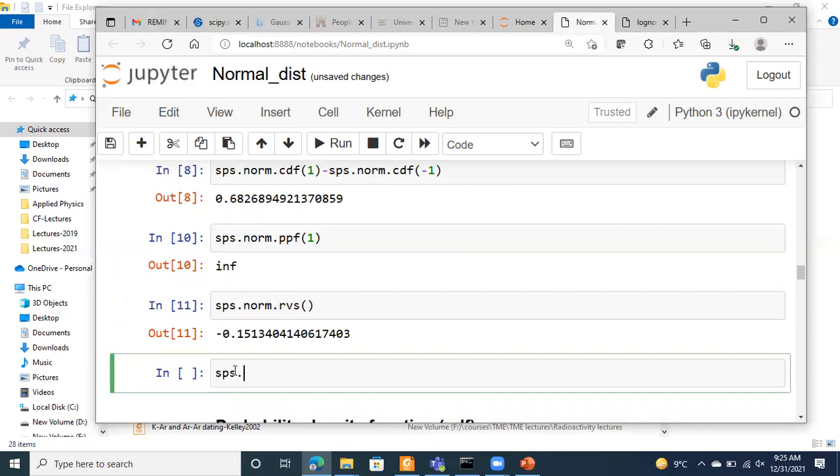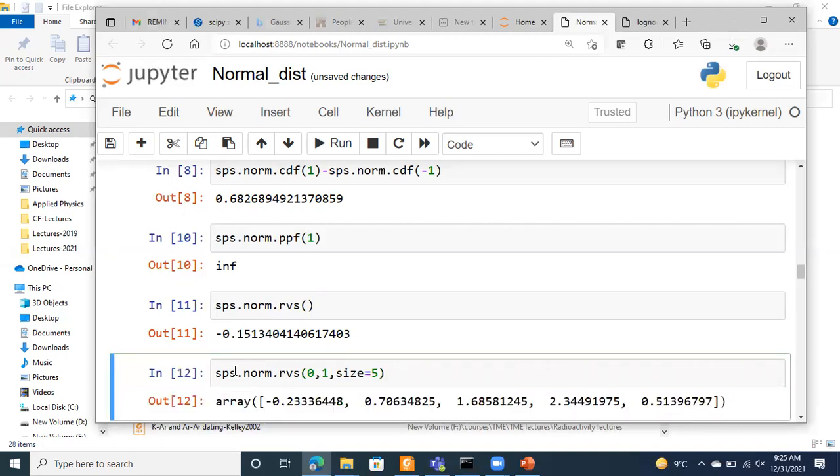I will do it here. scipy.stats norm.rvs. So now let's generate a vector for it. I would say location 0, scale 1, right? And I would write size equal to 5. It will generate 5 values. Of course, they are based upon some intelligent algorithm, a Monte Carlo algorithm. So a vector has been generated, a vector of these values.